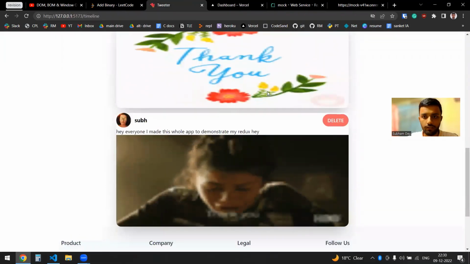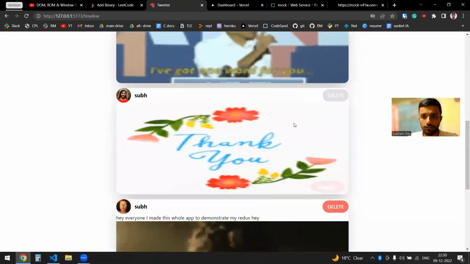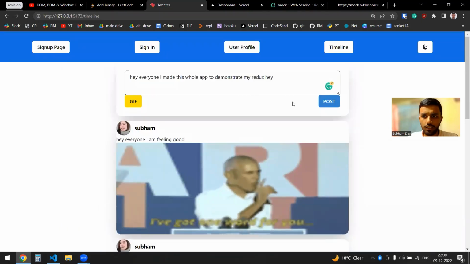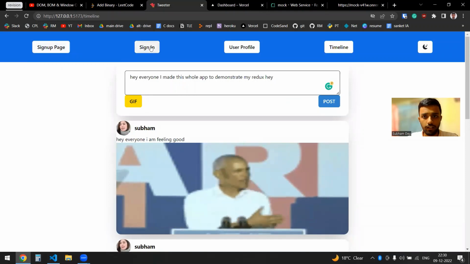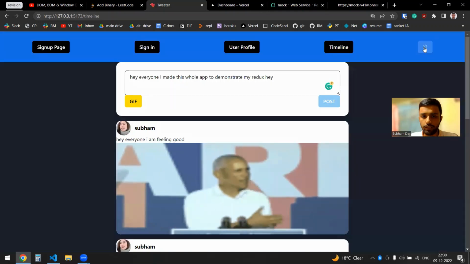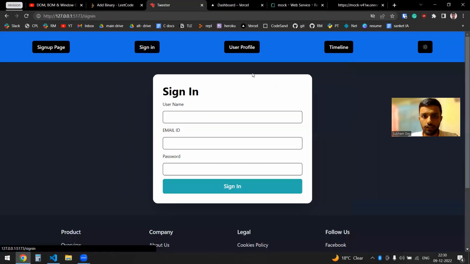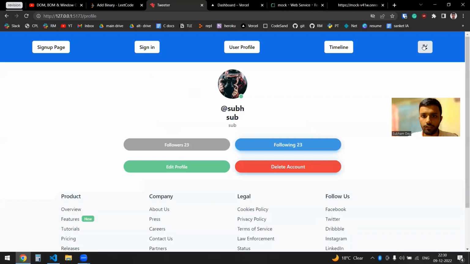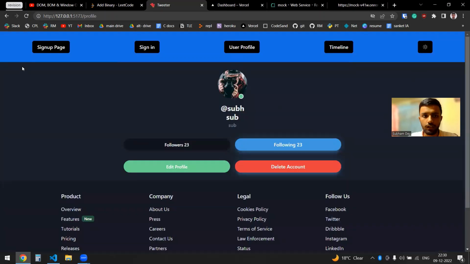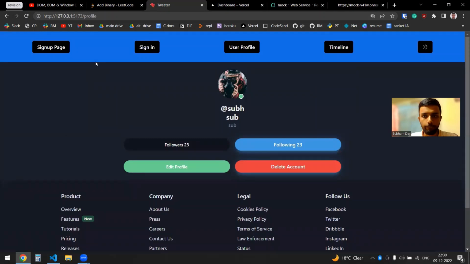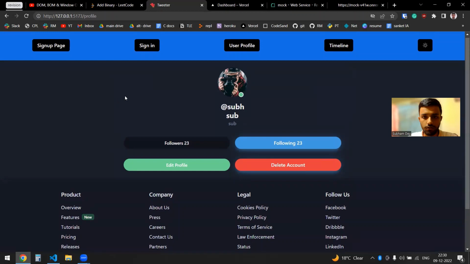If I delete this, let's say I want to delete this, so I would just delete this, and this would be deleted, right? Other than this, from the UI part, I have made the dark mode and light mode as well. In the sign in, you'd get the dark mode and light mode. In the user profile, you'd get the dark mode and light mode feature. So yeah, I think this was all about the small project.